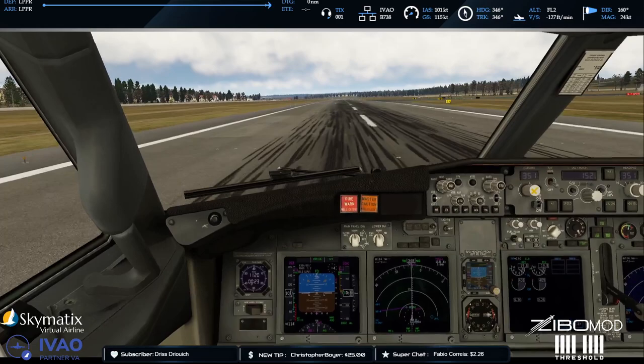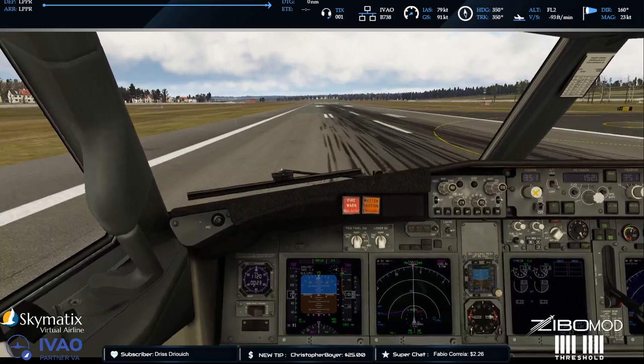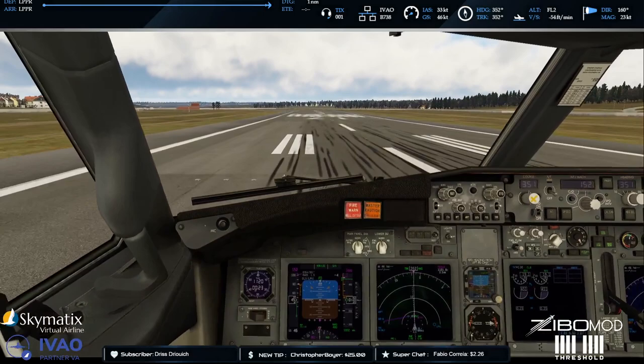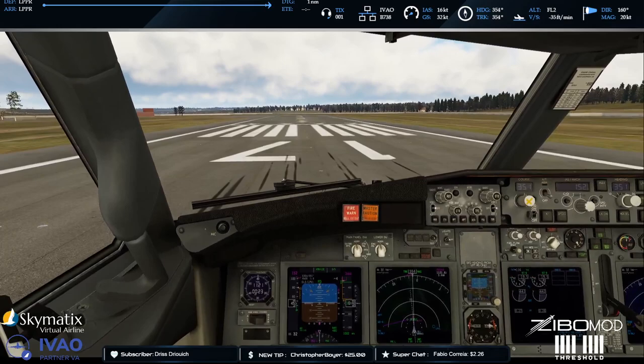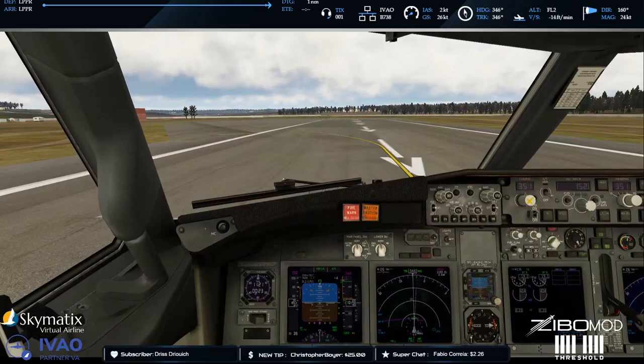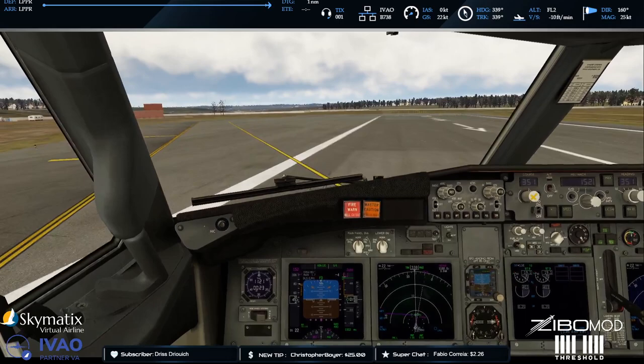There, but for some reason I'm not slowing down. Reverses are on, speed brake should be deployed, auto brake should be working, I'm just not slowing down. So anyway, I've hit the toe brakes there. That was interesting. Love to know why that was. Strange. Well, I was slowing down, let me rephrase that, but not fast enough. Really not fast enough.